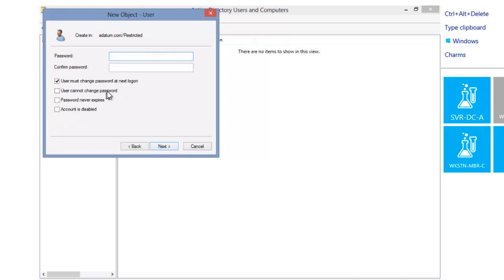Next, we're going to set the password to the same password we've been using the whole time, PA$$W0RD, PA$$W0RD. We're going to clear the checkbox that forces them to change their password. And we're going to click the checkbox that says the password never expires. We're going to hit next.